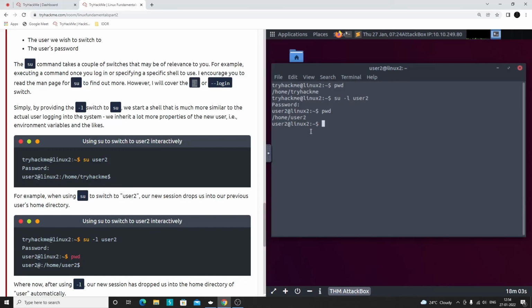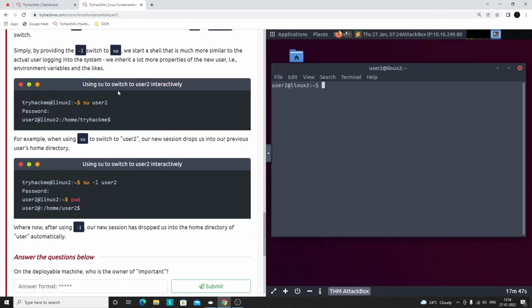And I would suggest, whenever you are switching user, always use this option, so that your older configuration with the old account is not affecting your new account. So you should be using -l most of the time. So that's all about the -l option.